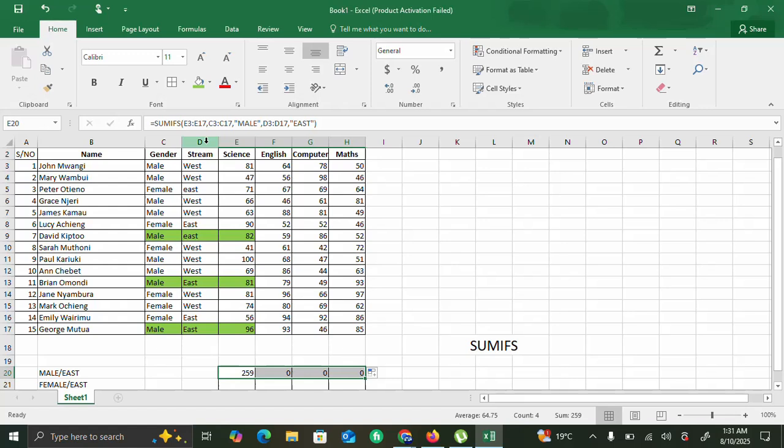So how do you correct this one? To correct this, you're going to click on this cell, then you will be able to access the formula bar. Once in the formula bar, you're going to see the cells that have been selected. If you look at this one, we have these three, but you don't need this one. We need the first one, that is column C, then column D, and column F. So how do you solve this one?